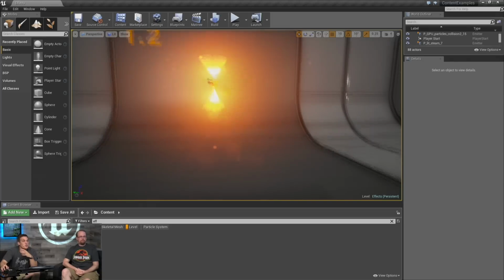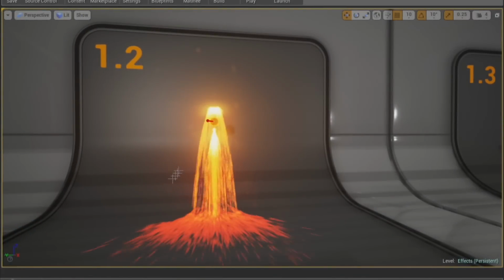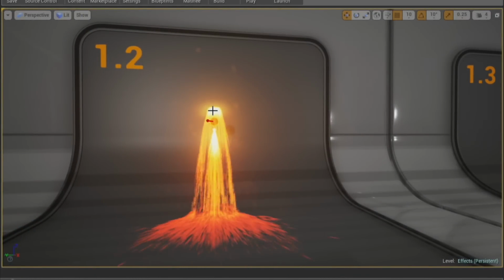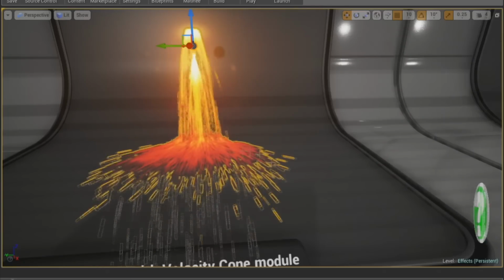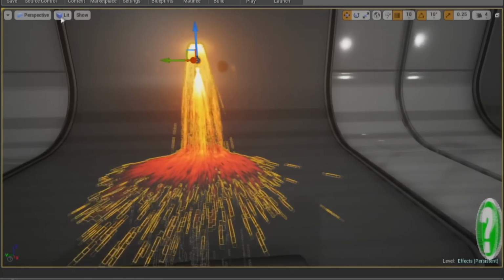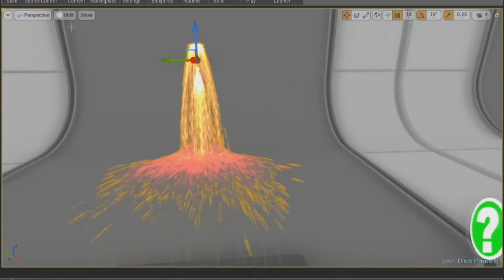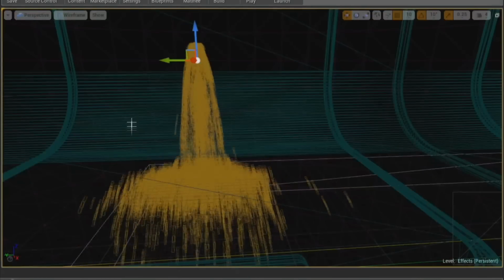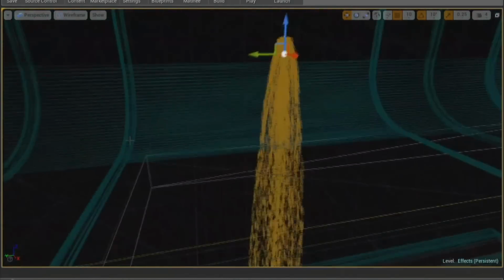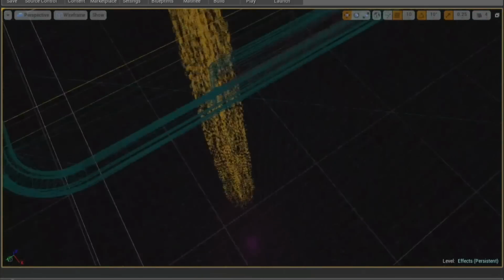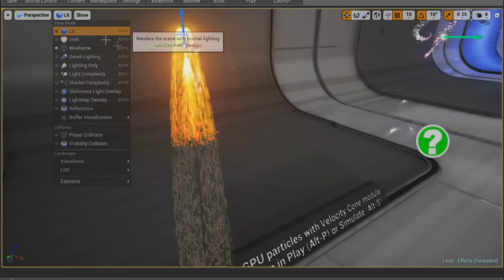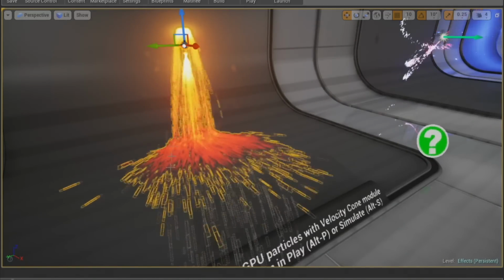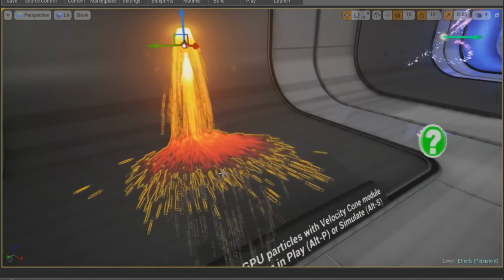So what you see in front of us now is GPU particles being emitted from this emitter right here. And as you can see, they are falling and colliding with the world. If I come here and go to, I should probably actually go to wireframe. In wireframe, you notice that all of a sudden they've fallen completely through the floor and they're just raining down on there. Now, if I go back into lit mode, all of a sudden you see they are colliding with the floor.